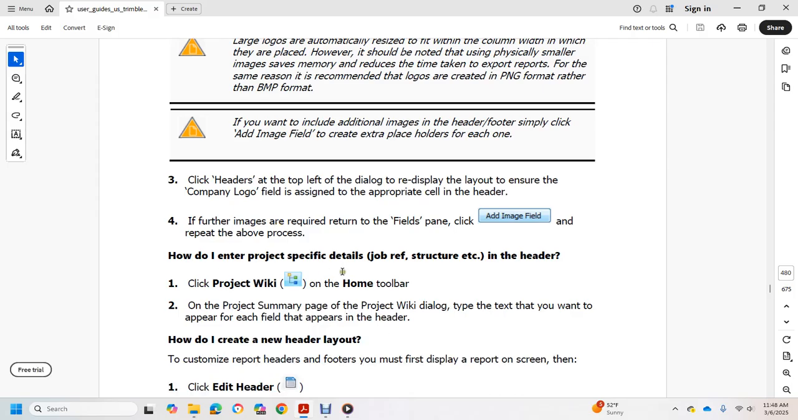How to enter specific details, job reference structure, etc. In the header of the Click Project Wiki, on the home toolbar, project summary, open the project wiki dialog. Type the text you want to appear in each field, and it will appear with the header. How to create a new header layout.